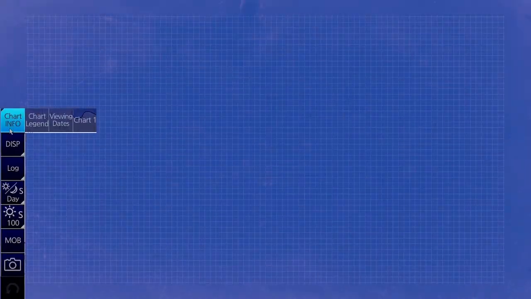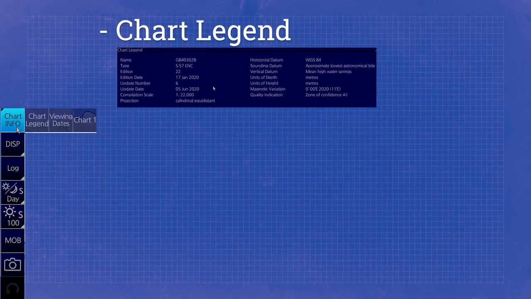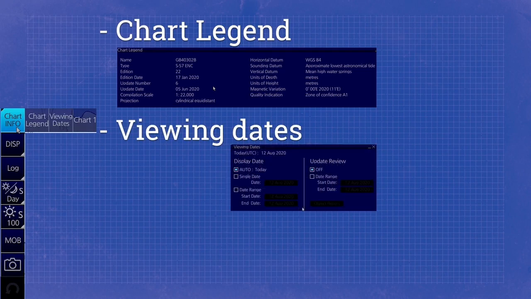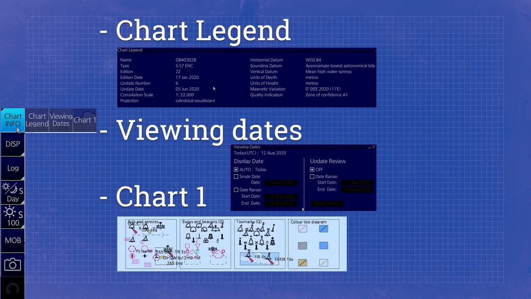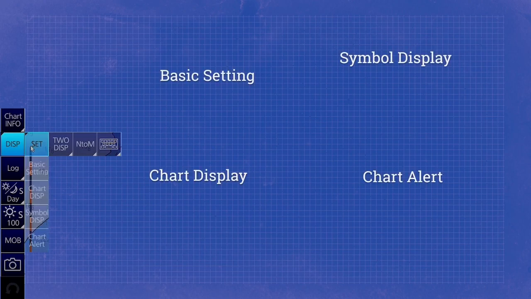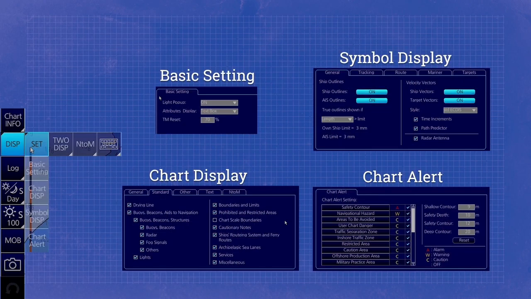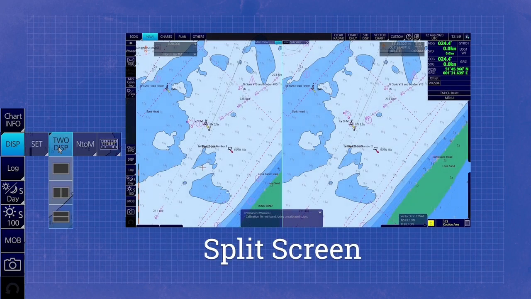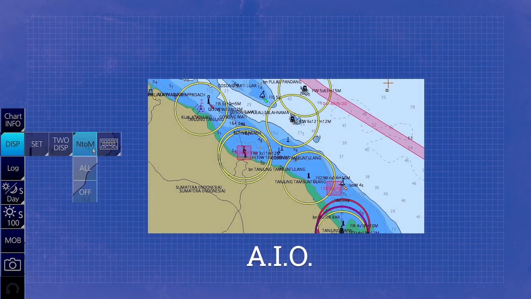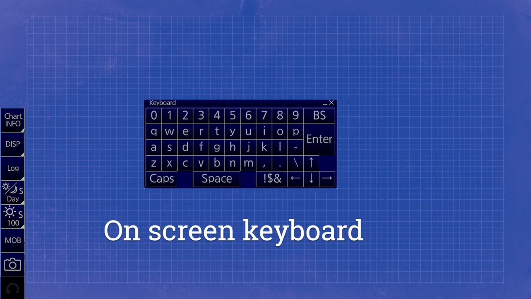Chart info includes chart legend to see chart details, viewing dates to change chart view date, and chart 1 to view ECDIS chart symbols. The Disp button is display. Set button is to access the functions to show or hide ENC chart features, and set chart alerts. To Disp to split screen. Notice to mariners to switch the Admiralty Information Overlay on or off. Last button is the on-screen keyboard.